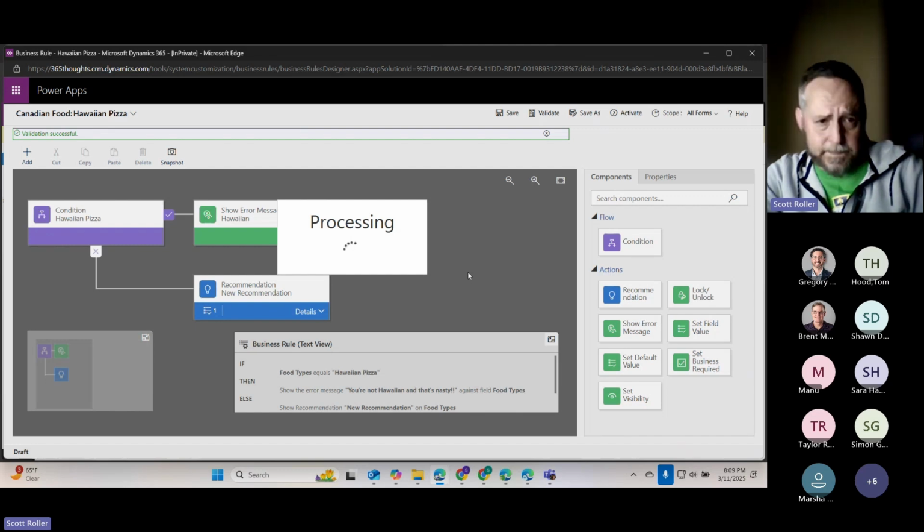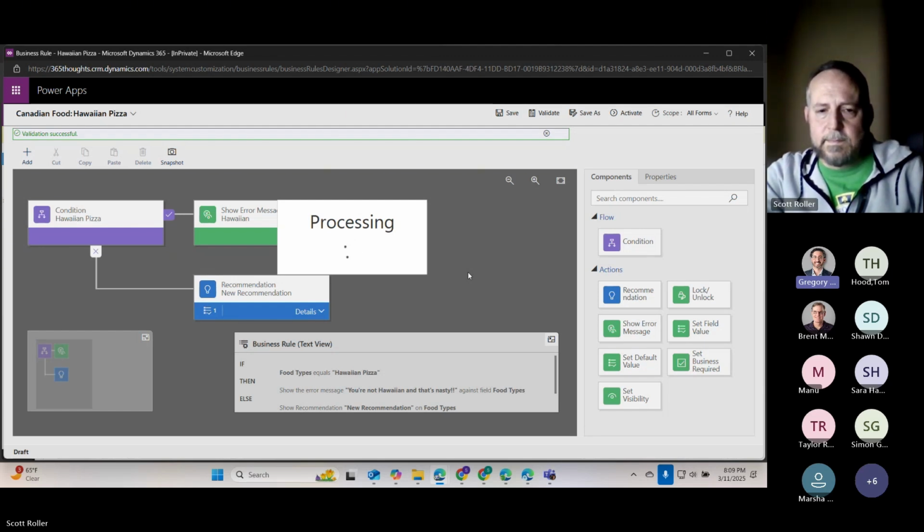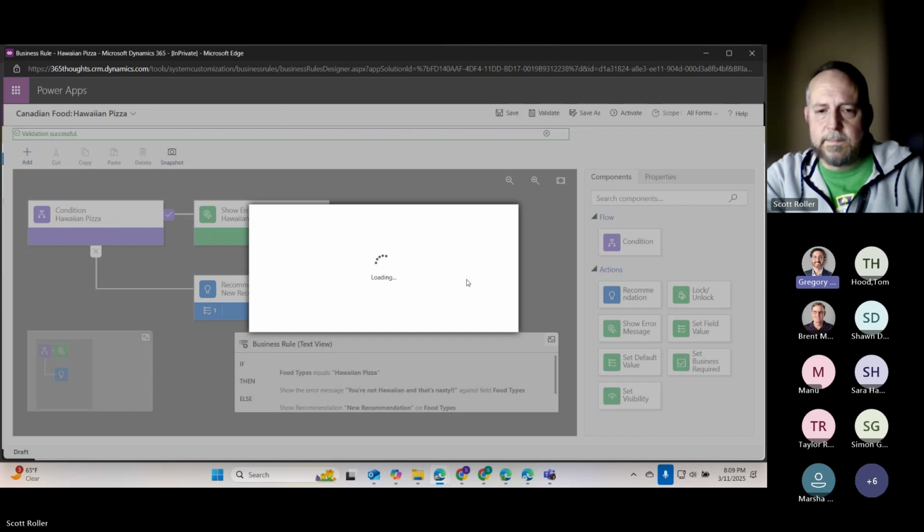So what was the question? Question was, how do you do bulk operations? Let's say if you wanted to update a bunch of different food prices for a model-driven app, how do you do those type of bulk operations against Dataverse?